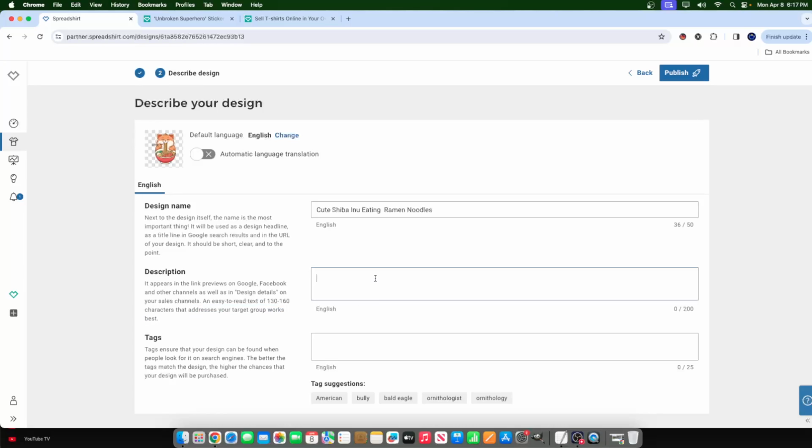Okay, so the description, you can feel free, add whatever you want in the description. They're saying 130 to 160 characters is the best. Here you have a character counter, so literally a character is a letter, okay, and you can type in the characters to reach about that amount.